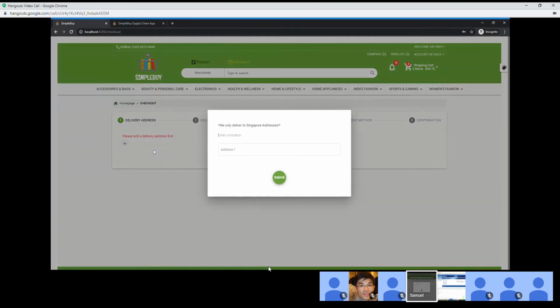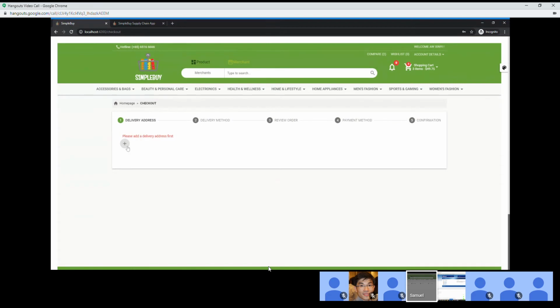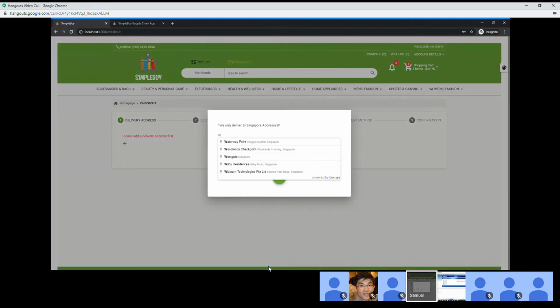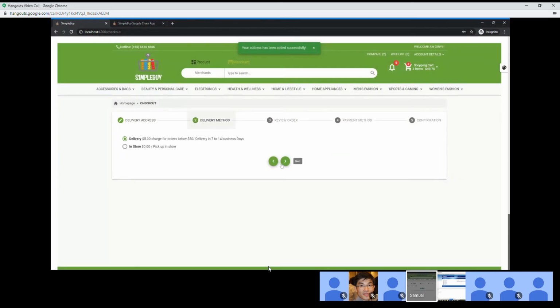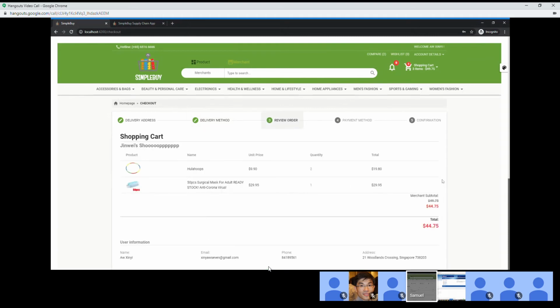Since we actually added and deleted the address, now let us add a new address back in. For example, Woodlands. And our platform actually has two different methods, either delivery or in-store. So we charge an extra $5 for orders that are below $50. So let us look at our order details now.